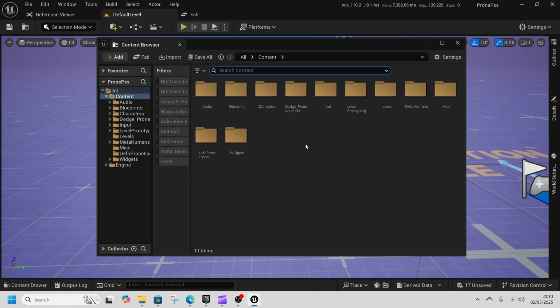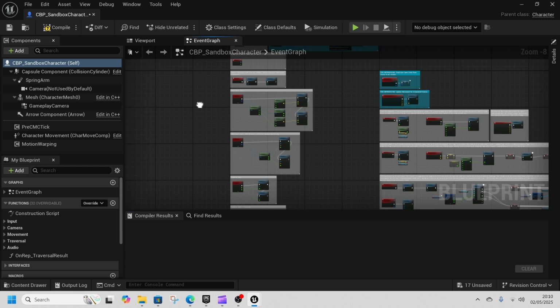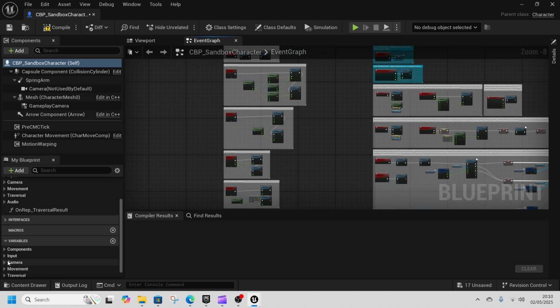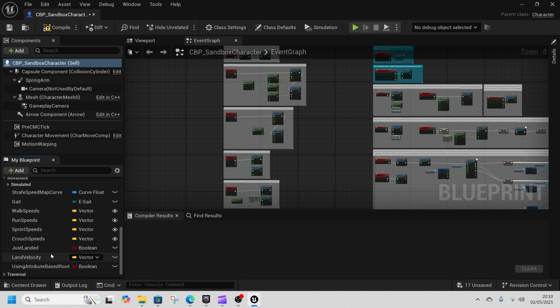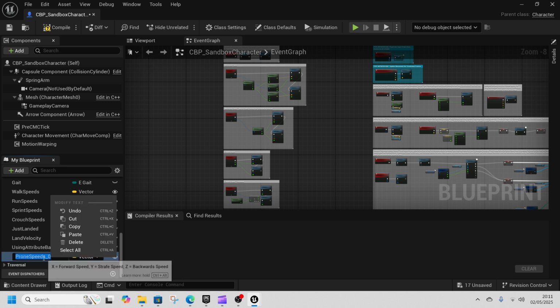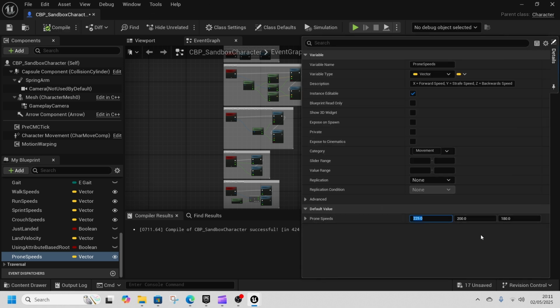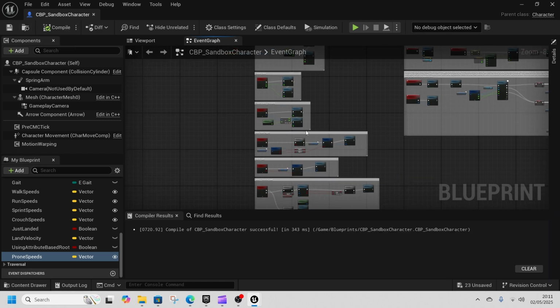And then if I come to blueprints, sandbox, I'm going to find speed, movement. There we go. Just going to duplicate crouch speed and call this prone speeds. And then we'll change this. So if I compile that, and change the default to be like 125, 100, and 80. So we knocked up 100 on the speed, like that.